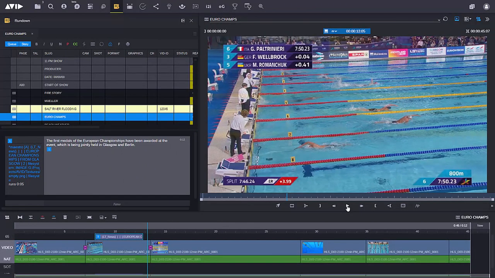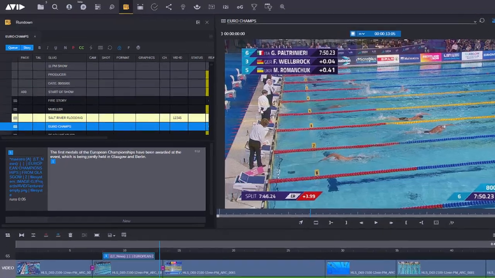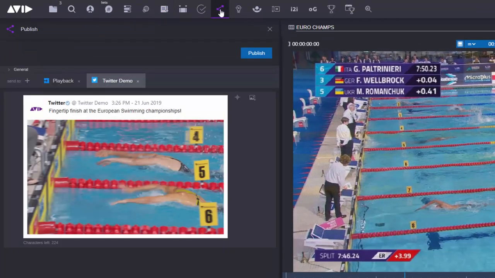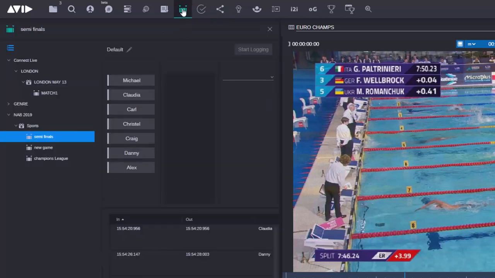But MediaCentral Cloud UX gives you not only the ability to create content, search content, find what you need, and write your stories, it also gives me the ability to publish as well. So directly in MediaCentral Cloud UX, we have a publish app. And the publish app allows me to publish to social media or to publish to a playback server as well. We've also got some great new features inside of MediaCentral Cloud UX, and one of them is a new sports and reality television logging app as well. And we'll be doing separate tutorials about the log app coming in the future.